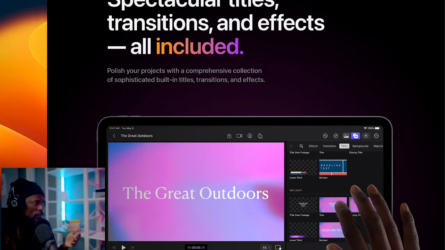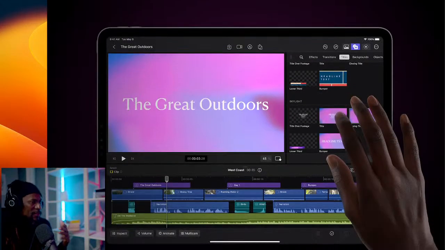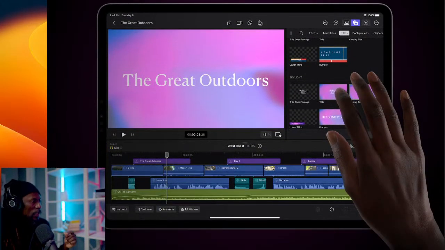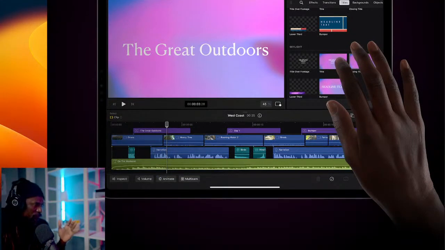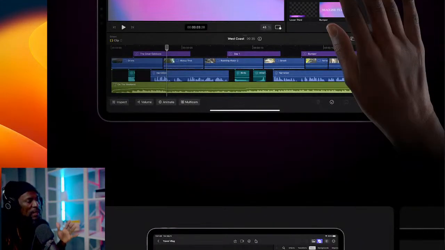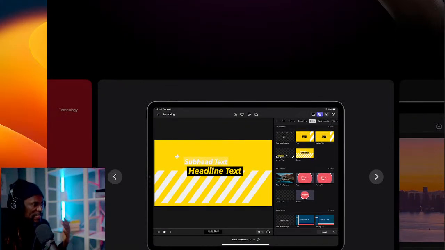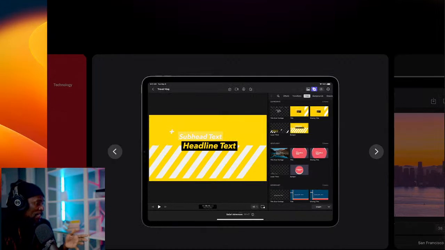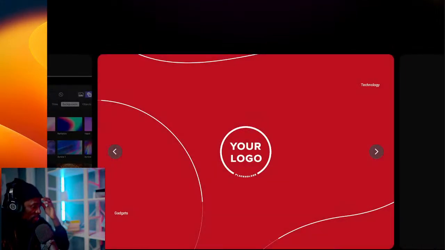They also introduce some titles, spectacular titles, transitions, and effects, all included. So they are bringing in some new titles, some new backgrounds, some new stuff. And based on what I've researched and what I've seen, it seems like third-party applications, motion VFX, stuff like that are now built in to Final Cut. So that's actually a good addition. That's actually a really good addition.